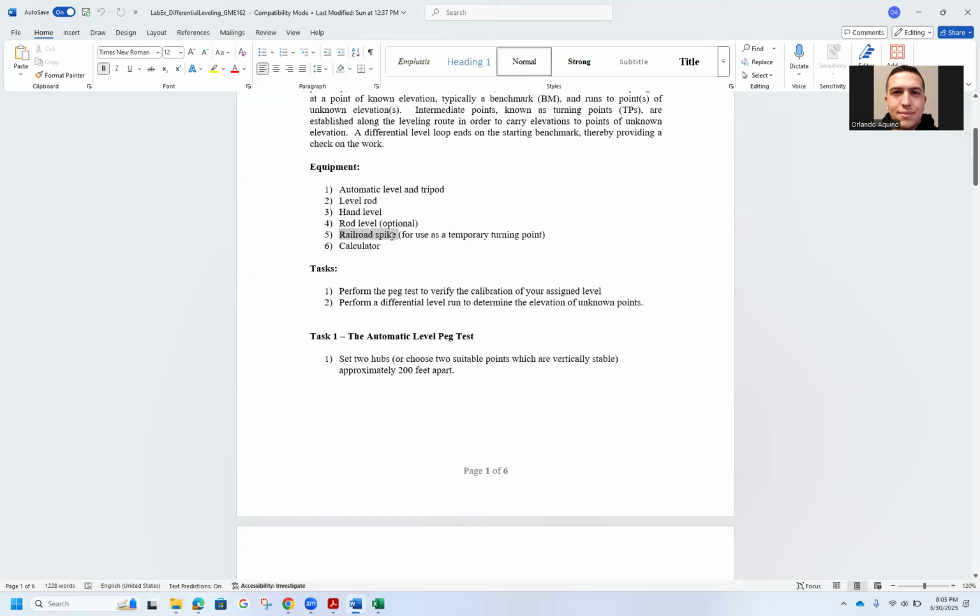And then if you are not using concrete, like a concrete sidewalk or some type of asphalt or some type of permanent location, you need to use turning point spikes, like a railroad spike, because we will not be using natural ground. That's one of the rule number ones of differential leveling. We do not use natural ground, right? We have to use something permanent and solid.